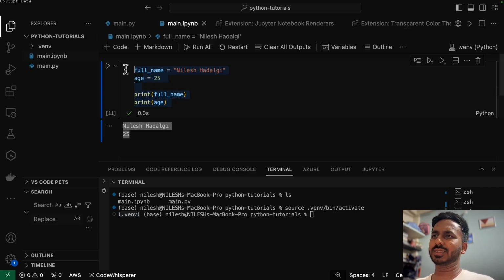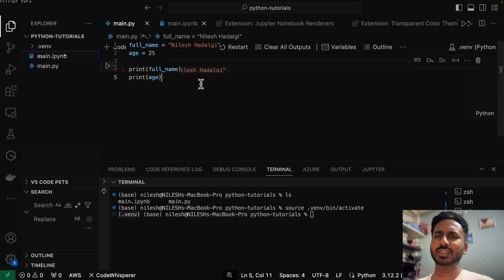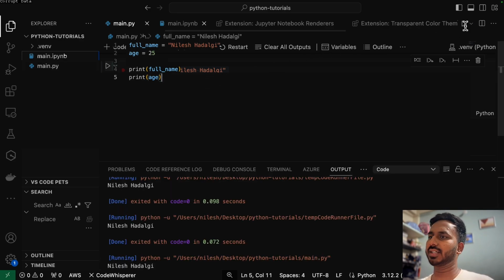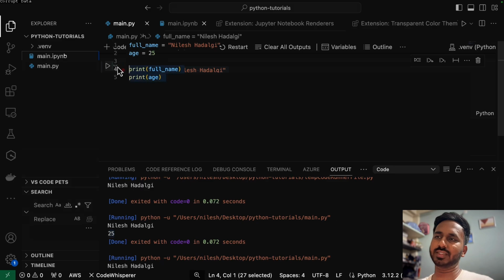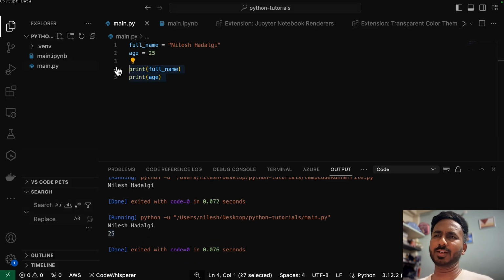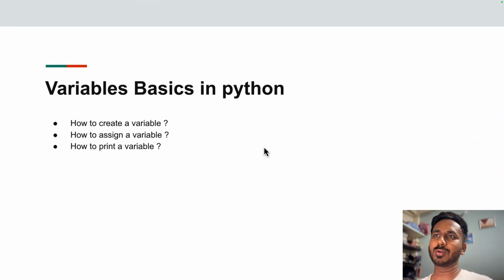If I copy the same code to a .py file, just as an example to show you, and hit the run button, you can see it printed the name and the age because there are two print statements. Hope you understood how we can use both of these files and get pretty much the same output, right? Okay, so this was more about variables.